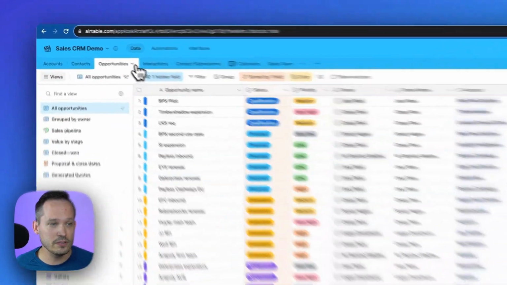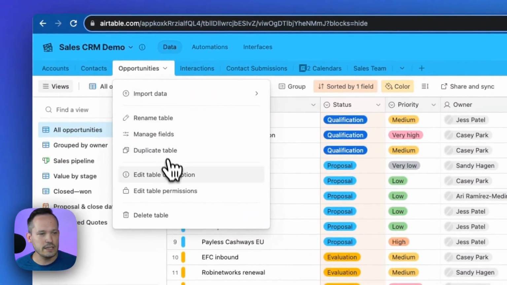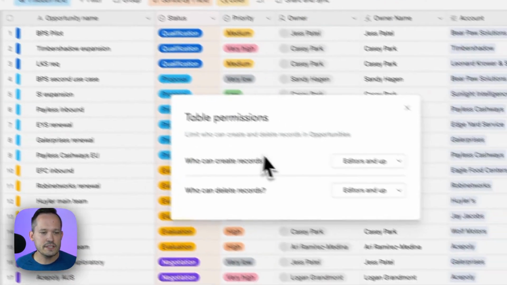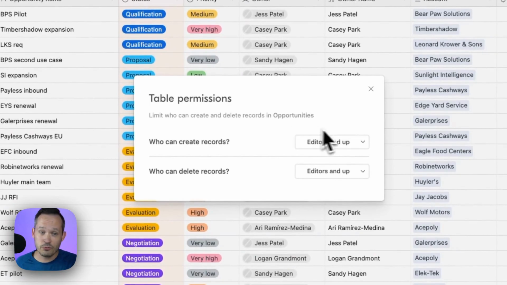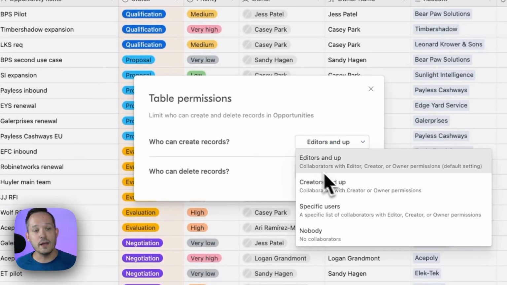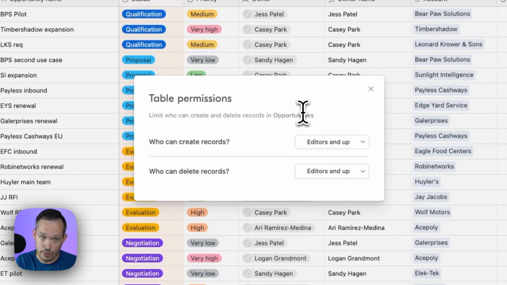Now I wanna talk about a couple other permissions we have. So at the table level, in this case, we're looking at opportunities right here. We can go down and edit our table permissions. And this gives us the ability to say that for one of those roles we talked about, for that role and above, we can restrict who can create those records and who can delete those records. Again, we can't do it by a specified role like a sales team member, and it's not full CRUD operations. We're not restricting the read of this. This is for the creation and deletion of those records.